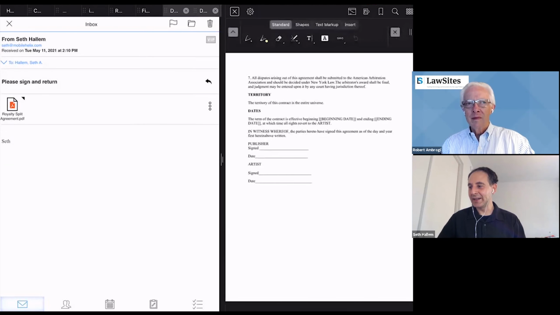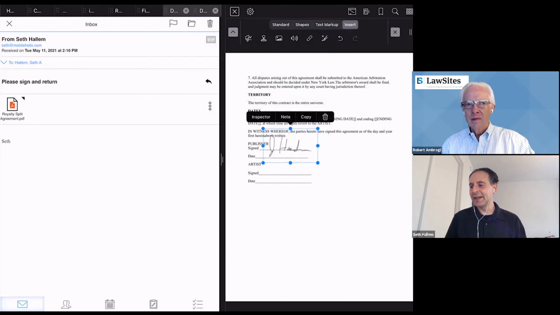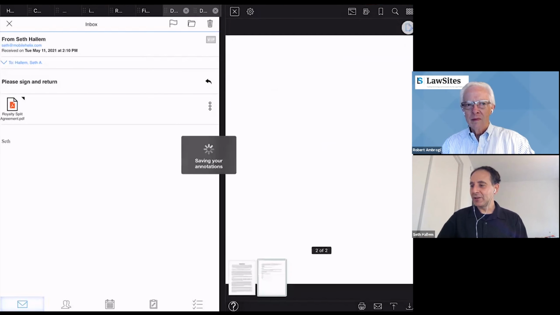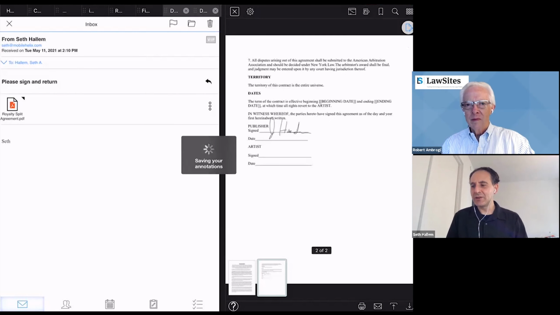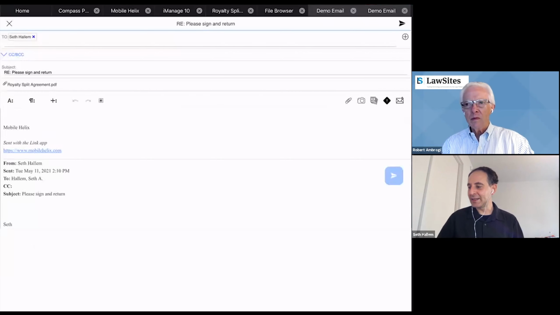So here, using Link's PDF annotation, I can insert a signature. This is a fake signature, obviously. Now all I need to do is close out the document, and Link is going to figure out that I've made some changes to an annotation and ask me what I want to do. It gives me the opportunity, with a single tap, to reply to this email with the documents attached. That's the second box in this overlay. Now I can send this signed document back to the sender, who happened to be me.